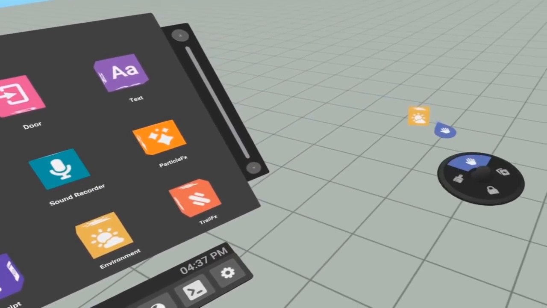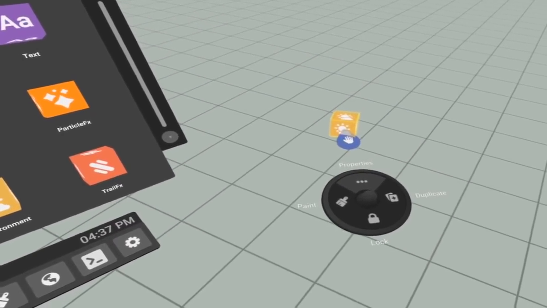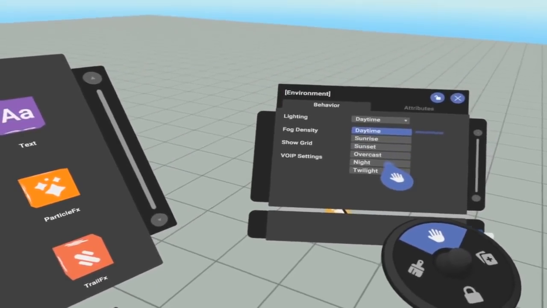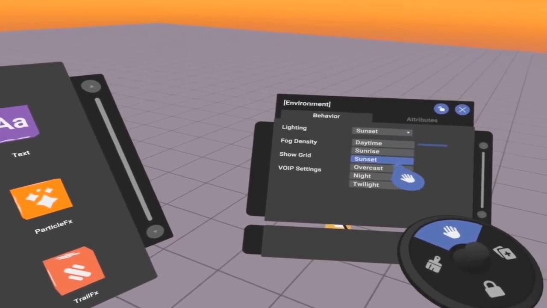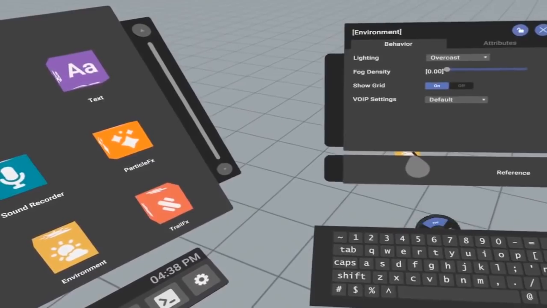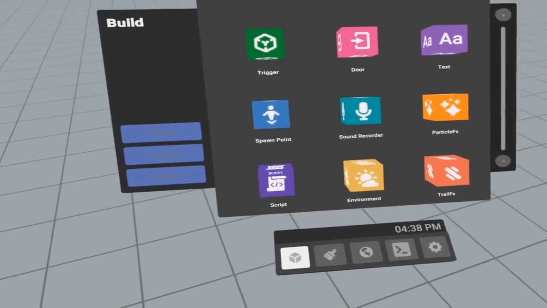So let's check out this environment. What you'll do is you'll pull them out, and then you'll check on the properties. And then you can start changing up how you want the room to look. You have sunrise, you have sunset, you have overcast. So you do have some sort of control over the environment with your little environment gizmo.